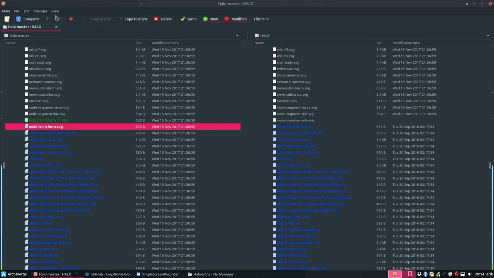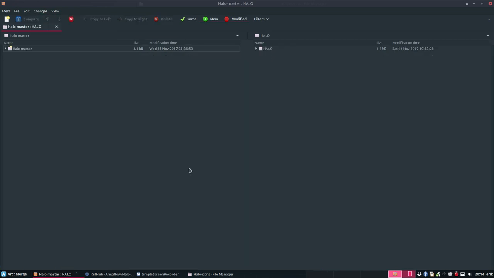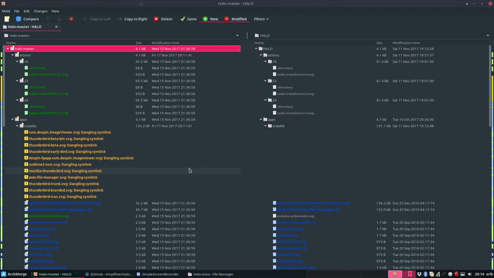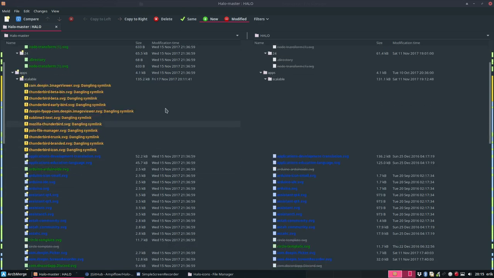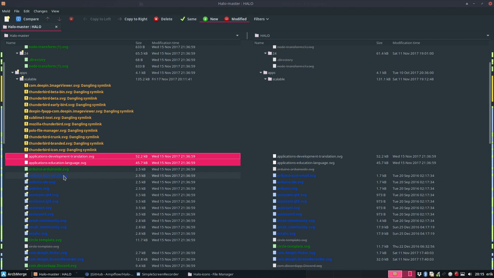Let's see if we can change this and then refresh. Control R. So I don't want those. These are the dangling things. They are pointing to somewhere that does not exist. So these are links that are forgotten, links that are pointing to a file that's not there anymore. So I'm not gonna copy paste those either. But the rest is going to go to the right.